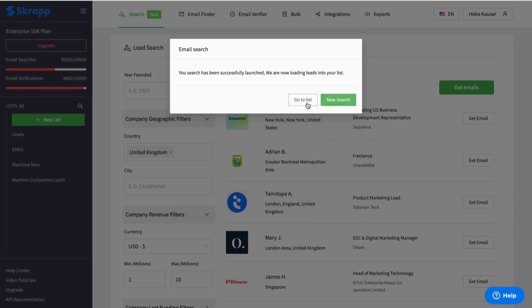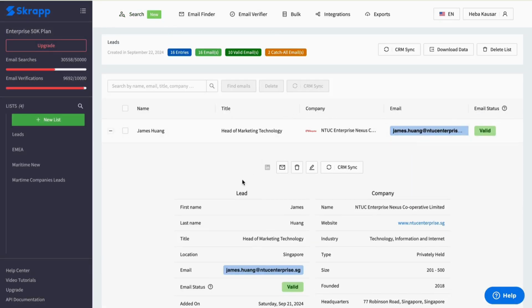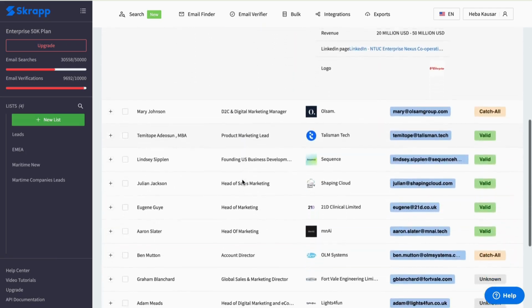With Lead Search, you have access to a huge database of companies and professionals, making it easy to build your lead list.